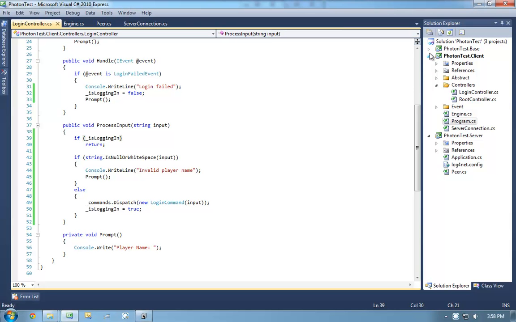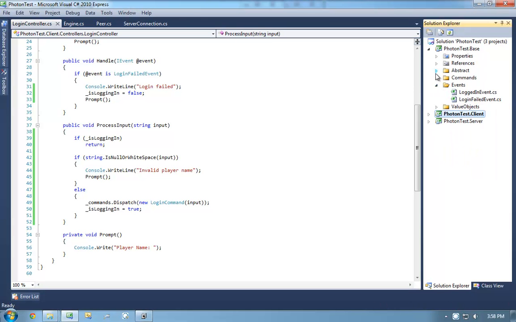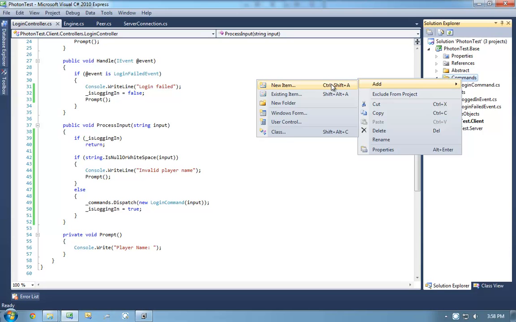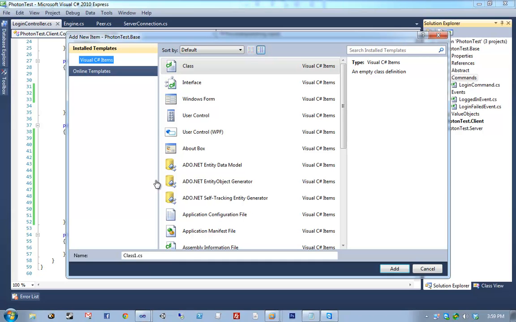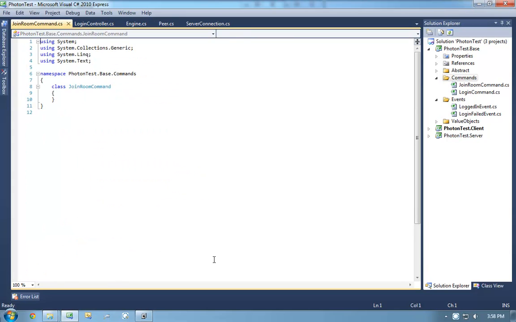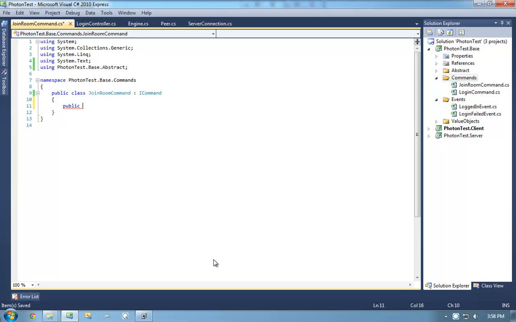Okay. Come on then. So what I'm going to be modeling is a multi-room chat application. We're going to have 3 commands total. We're going to have a join room command, a login command, and a send message command. We already have the login command, so let's go ahead and add in our join room command. The join room command is going to be very straightforward. It's simply going to say public JoinRoomCommand(string roomName).